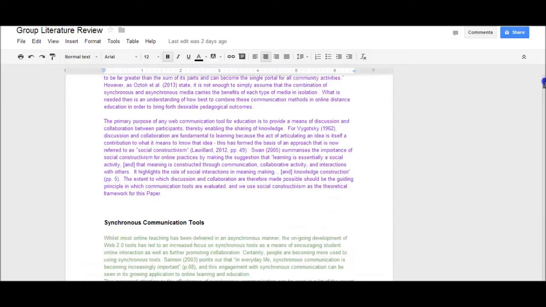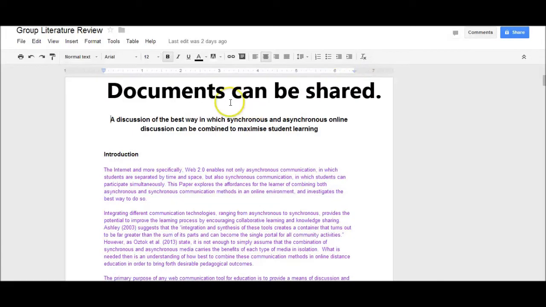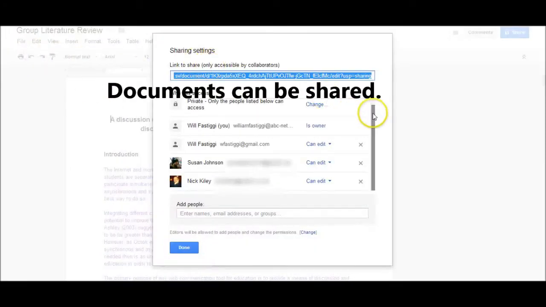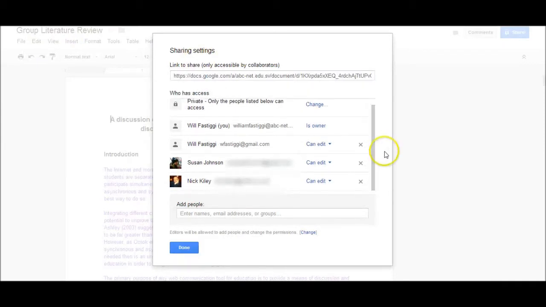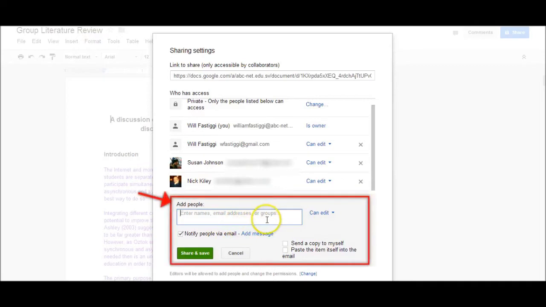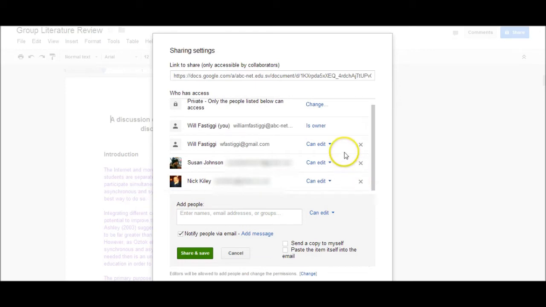The second important benefit of Google Docs for the online learner is the fact that documents can be shared between different users. This document, for example, was a collaborative group project that I recently completed, and you can see that just by going to File Share, the other two students that I had shared into this document can be seen. I can easily add more students by typing their email addresses into this box below. You'll need to make sure though that right from the start all of your students have a Google account, otherwise they won't be able to access Google Docs.